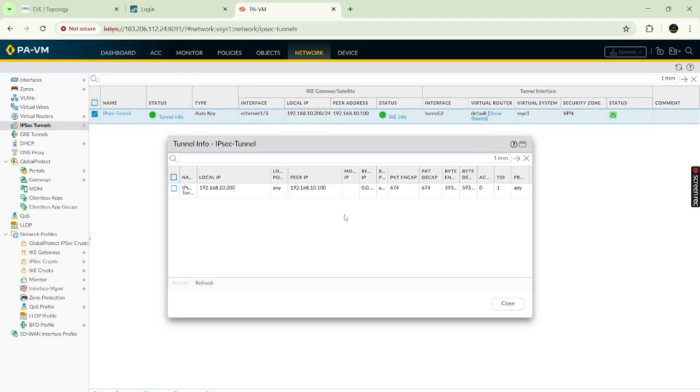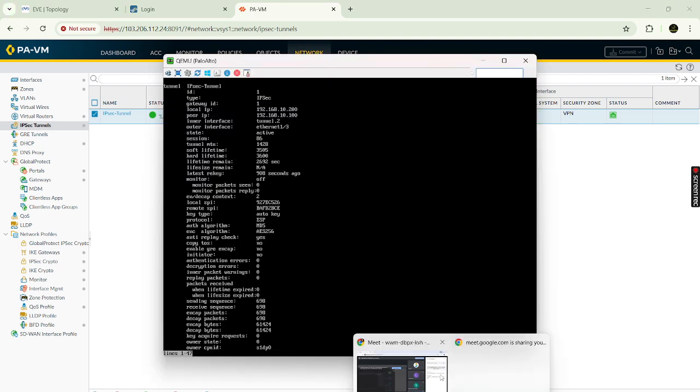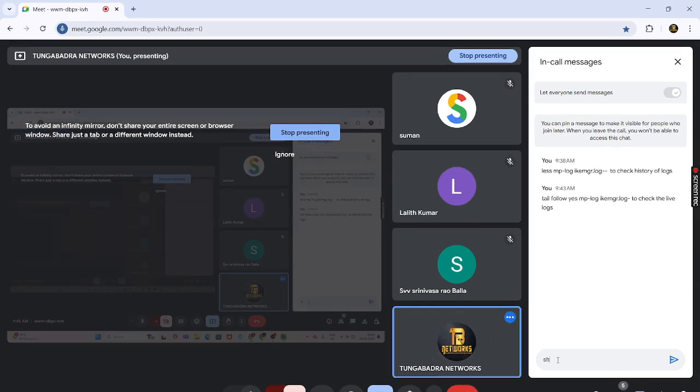This is in the GUI. If you don't want to see it in the GUI, you can check on the CLI. I will also give that command as well. Please make a note of this. Show vpn flow name, and what is the name that we are giving? The IPsec tunnel name.